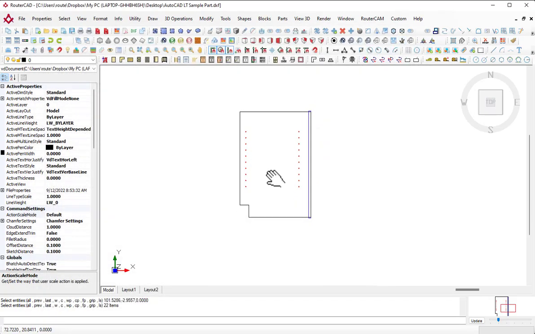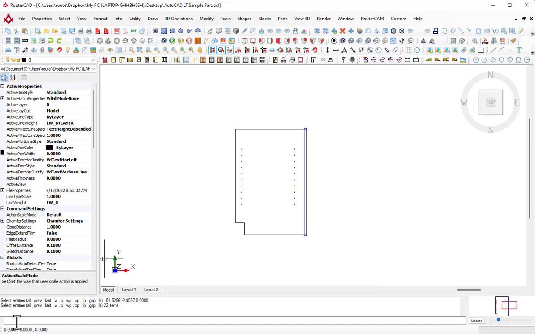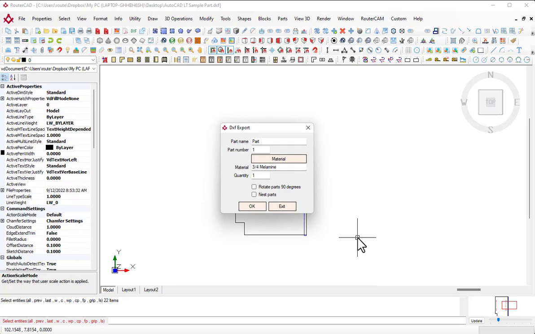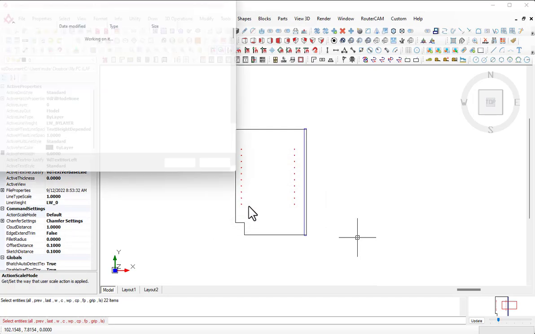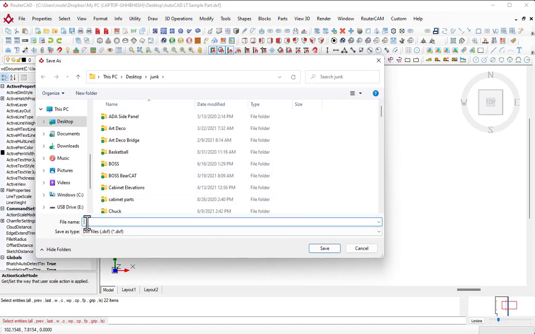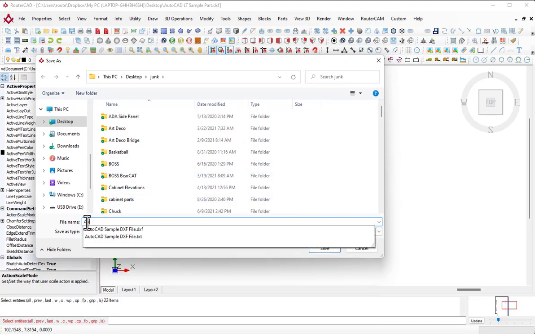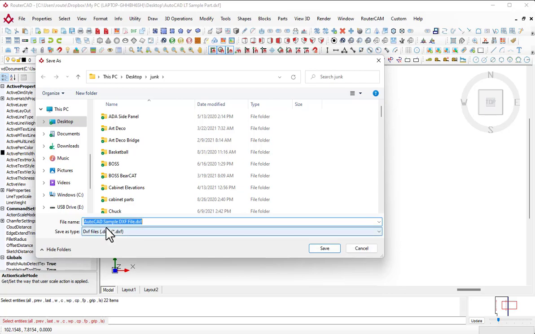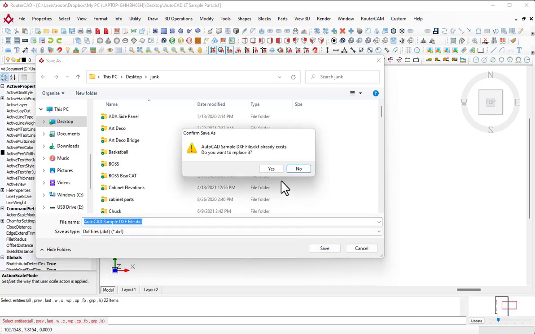If I need to do multiple parts of that and also want to associate it with a particular material, I can just come down to the command line in RouterCAD and type in DXF export, select what I want to export out, give it any name I want to give it, and select the material I want to use for it. And I'm just going to stick it in a folder on my desktop just for the demonstration. And select save.